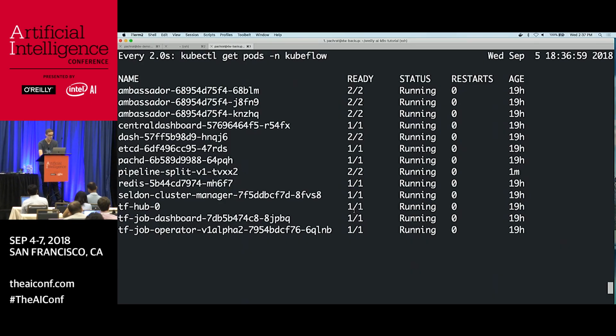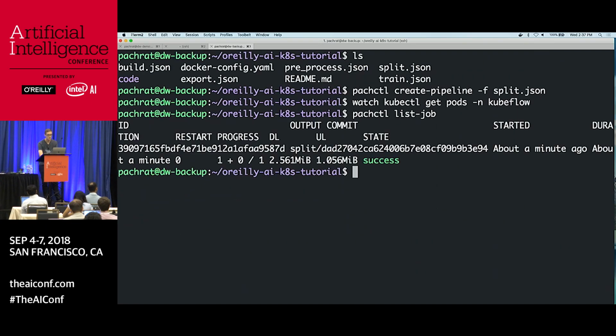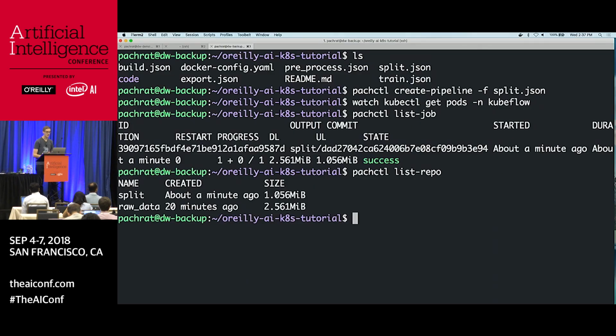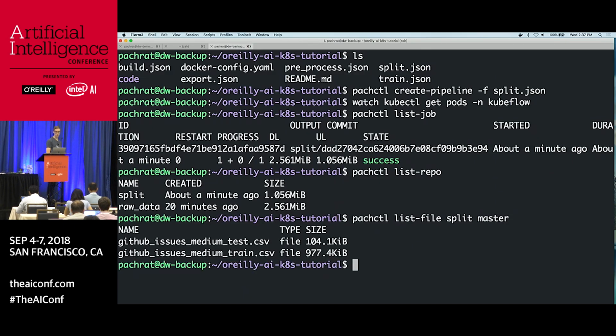So as soon as that's running, if I do pachctl list job, I can see Pachyderm automatically spun up a job to do that processing. It processed that data, and not only that, if I look at what repos I have now, I can see that it created another repo called split, the same name as the pipeline, to automatically version the output of that split pipeline. So I didn't have to create that. That happened automatically. And if I look at the files in split, I'll see that I have my test and train set.